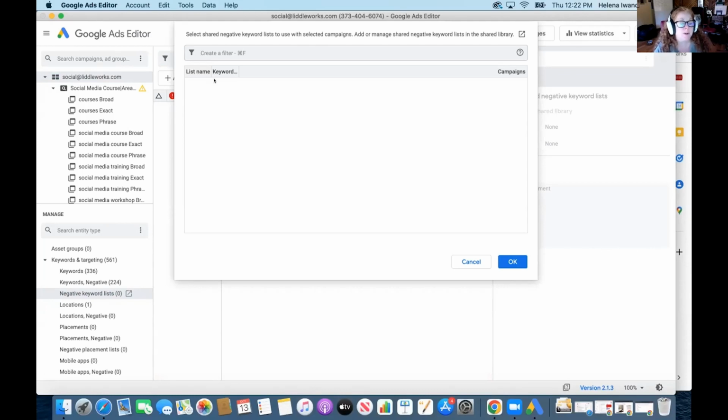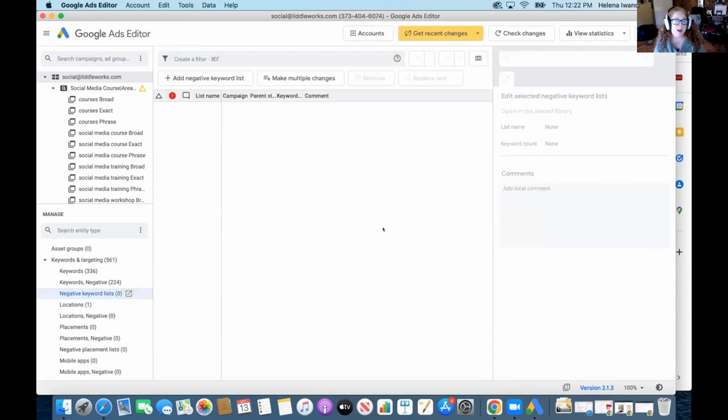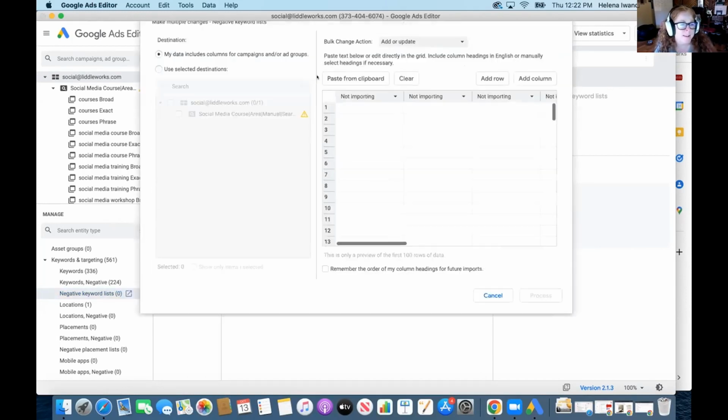So when you come across things like this, just be like, oh God, I don't know. Just get out of there. You can't do what you want. So it's easier to do something like this inside Google Ads. So just click OK or cancel. But then look at this, I can make multiple changes. So click on the multiple changes beside that, and let's see what we can do.